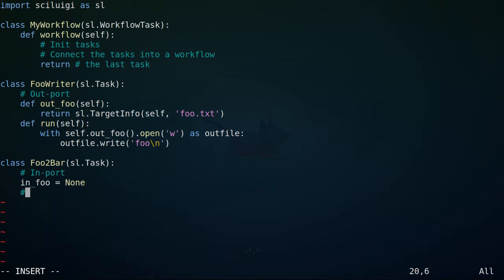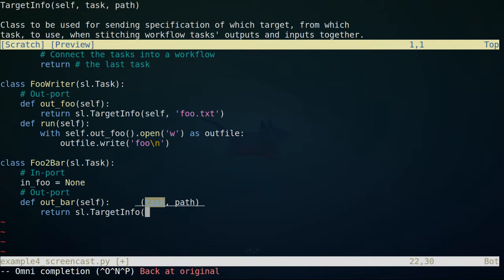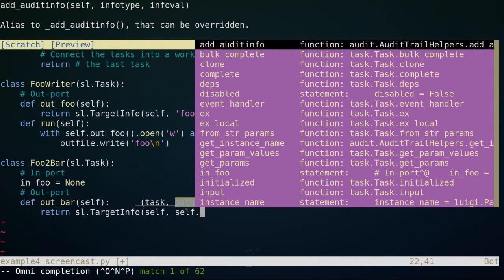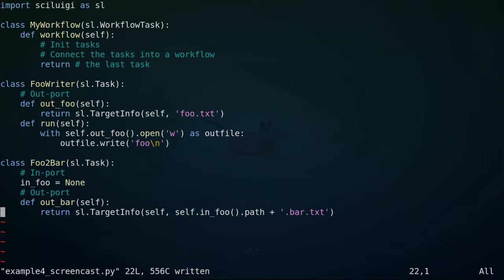And we need an output as well. Let's call it out underscore bar. And again, it should return a target info object with a reference to ourselves and a path. And here we want to reuse the previous file, or the path of the previous file, and just add a suffix so that it never clashes with anything else.